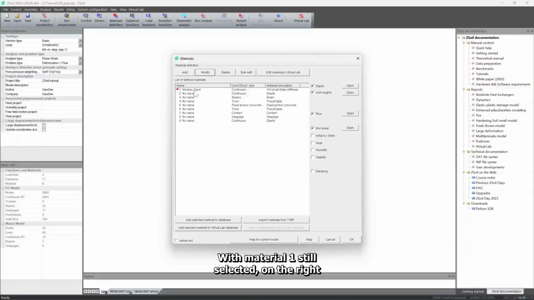With Material 1 still selected, on the right side here, you now have different categories of material parameters. Some have to be checked, while others are optional. You could, for example, uncheck Flow to make a material impermeable. We additionally check Initial K-Naught State, which enables us to define the initial stress state directly by specifying K-Naught values.